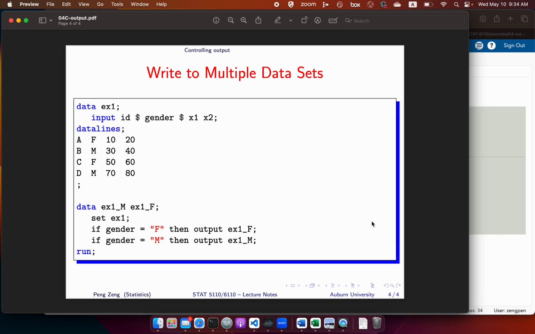This one just wants to demonstrate writing multiple datasets together. This is the dataset, and we have males and females. Now we want to create 2 datasets, one for male, one for female. So after data, I just write 2 names of datasets. SAS will be able to write to 2 datasets simultaneously. Again, starting from the existing data, if gender equals F, then output the observation to this dataset. If gender equals M, so if it is male, then write the observation to a different dataset.